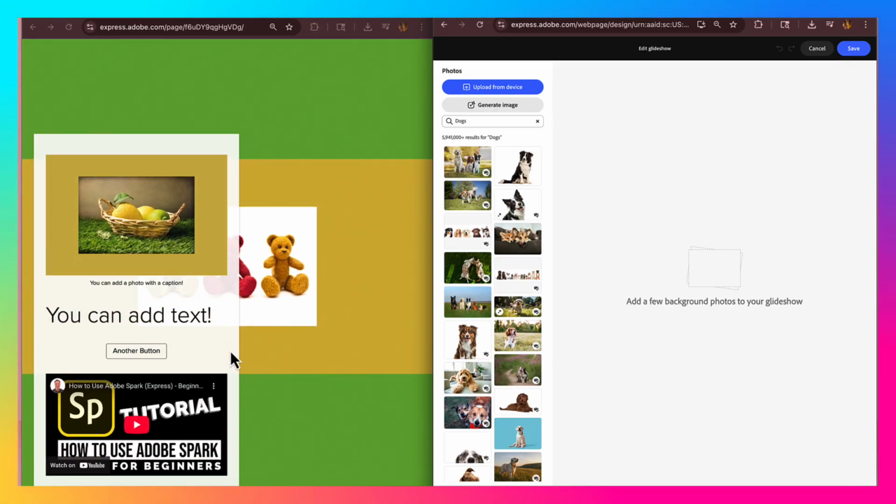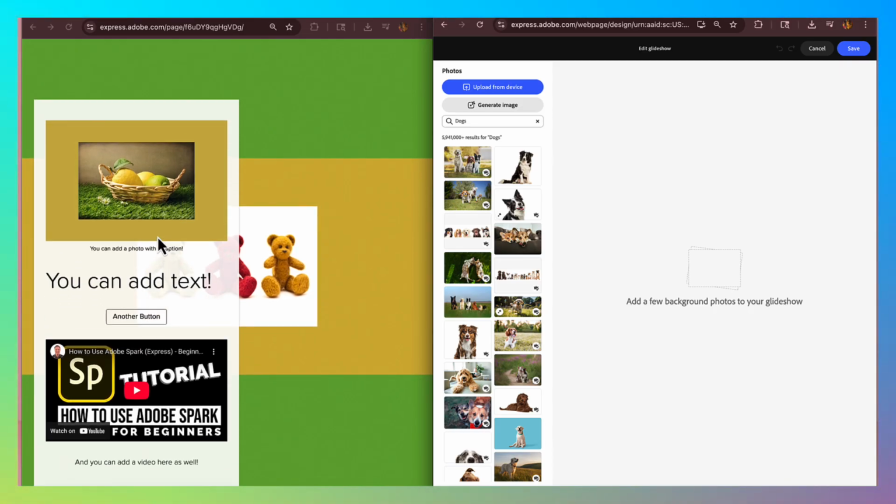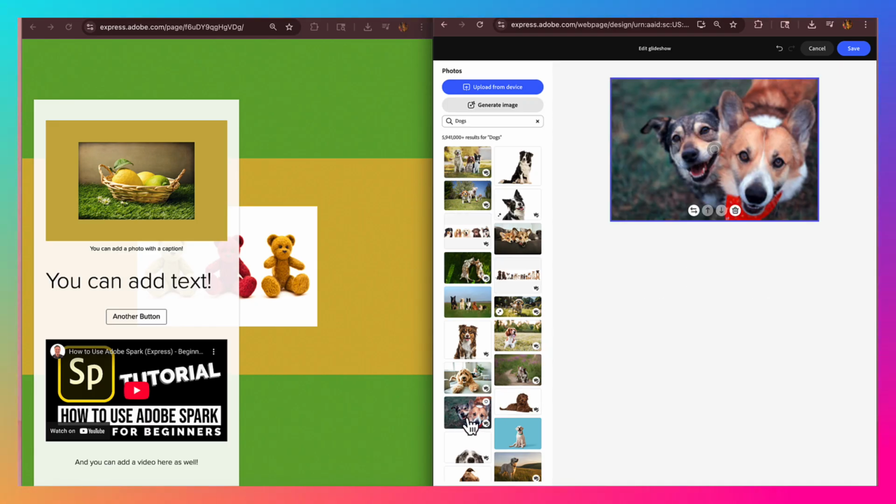As I scroll, you'll see that there is a transparent box that allows you to do the same thing that you've done in the other places: adding photos, adding text, a button, video, and so on and so forth. So we're going to create that. I'm going to choose one image that I want to be in the background, and let's say I go with this one here. Now I'm going to save it.